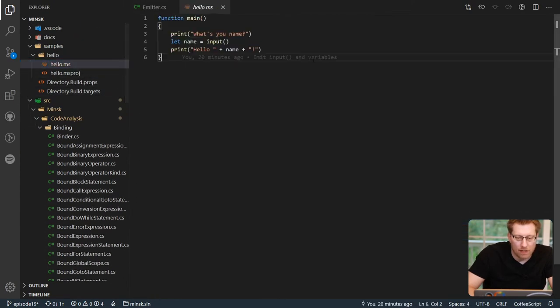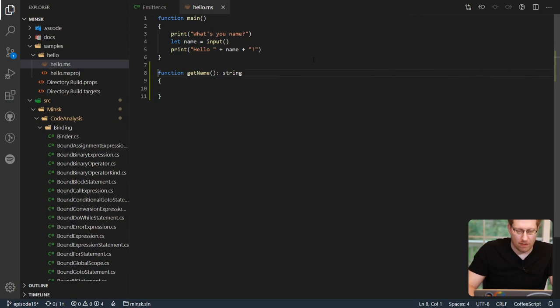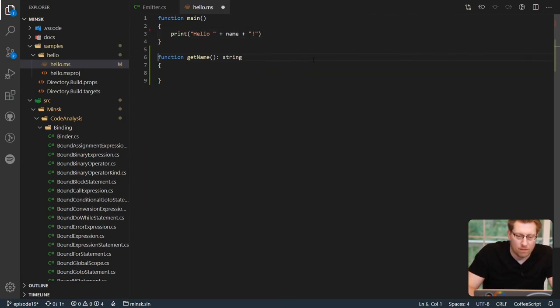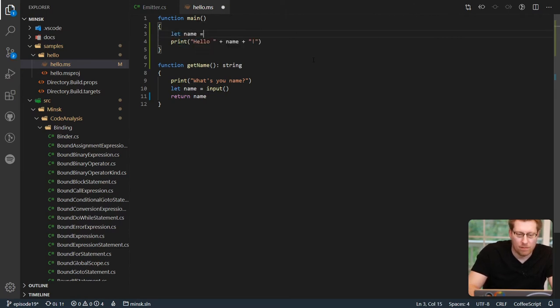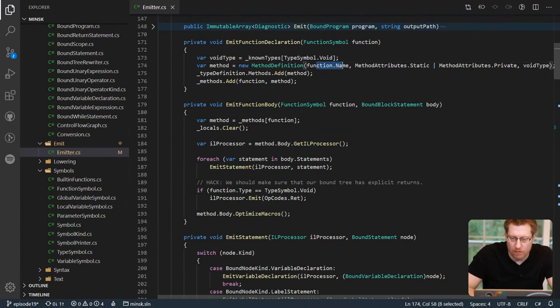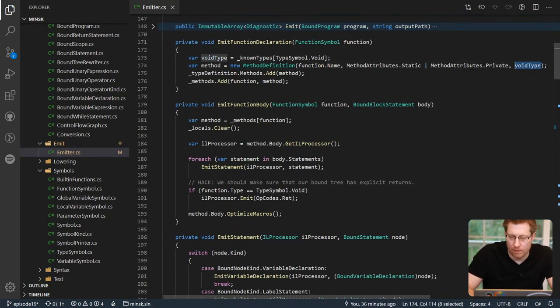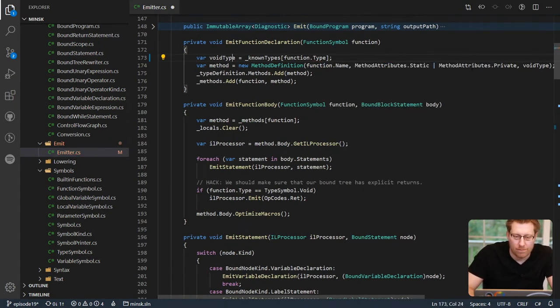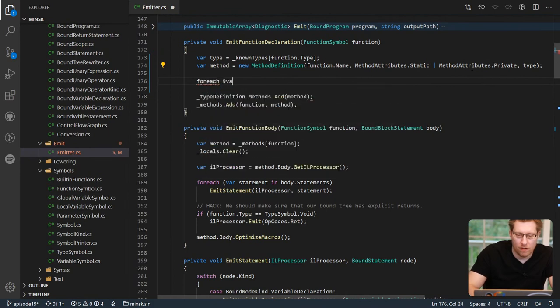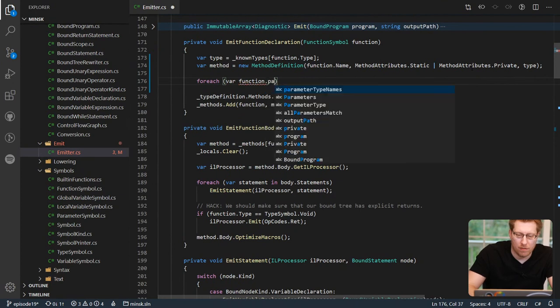Okay, so now let's try this. Oh yeah, get name. What we haven't done really is emit our function headers correctly, so that's the other thing we probably should do. And then we can say let name equals get name. So far so good. The problem is, right now in our function declaration, we always emit the void type and we always emit no arguments, so that's clearly not the right thing. So instead of showing type symbol void here, we need to say function.return type or function.type. And then we have to say for each var function.parameters.